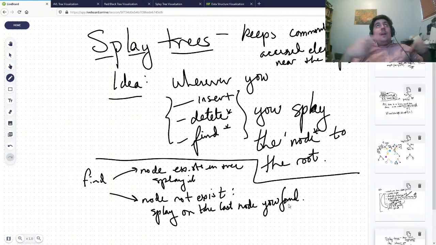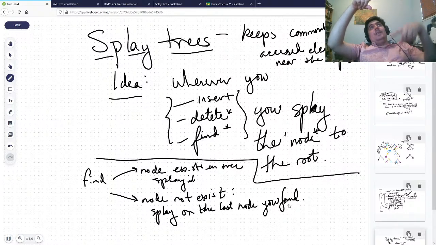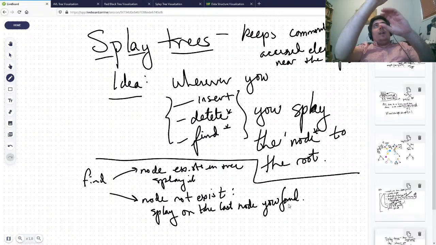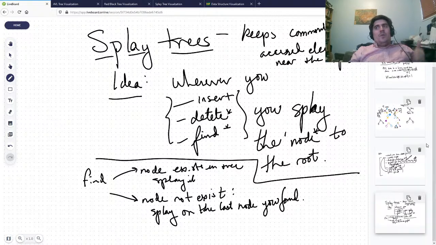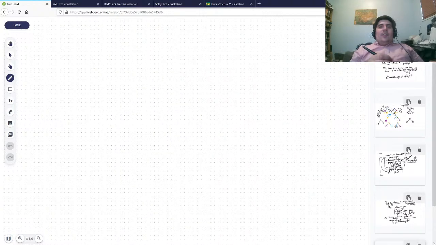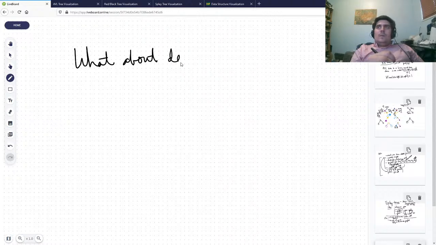Until, of course, you find one, and then it splays itself to the top. But then as you find additional elements, that element will kind of splay itself down over time. Or I guess anti-splay. If splay means move up, then anti-splay means move down, right? And so then the next question you should ask is, what about delete? Because delete kills off a node, so you can't splay that node.